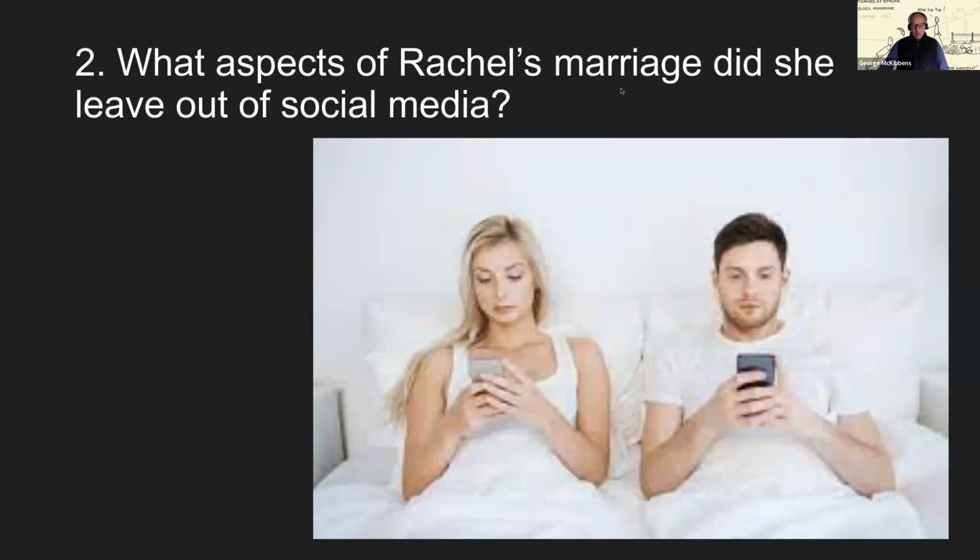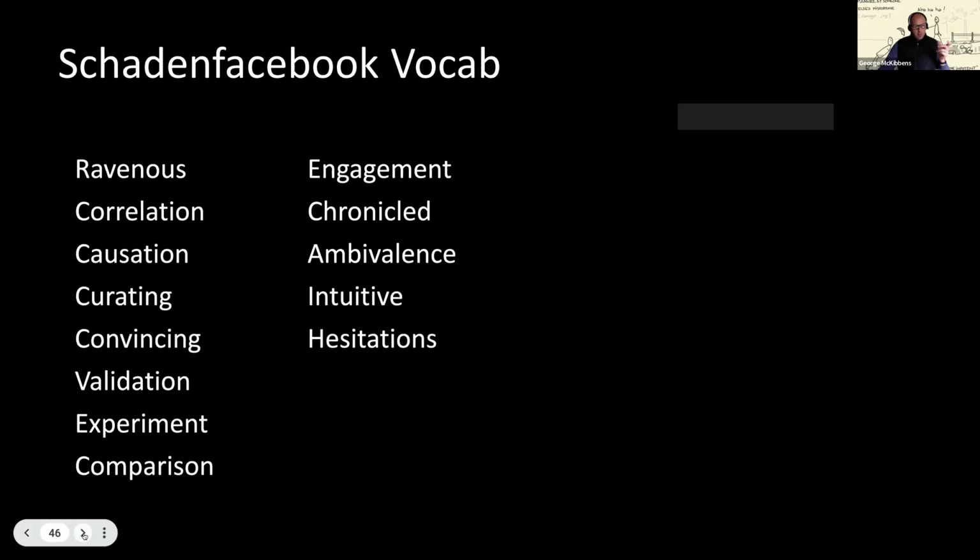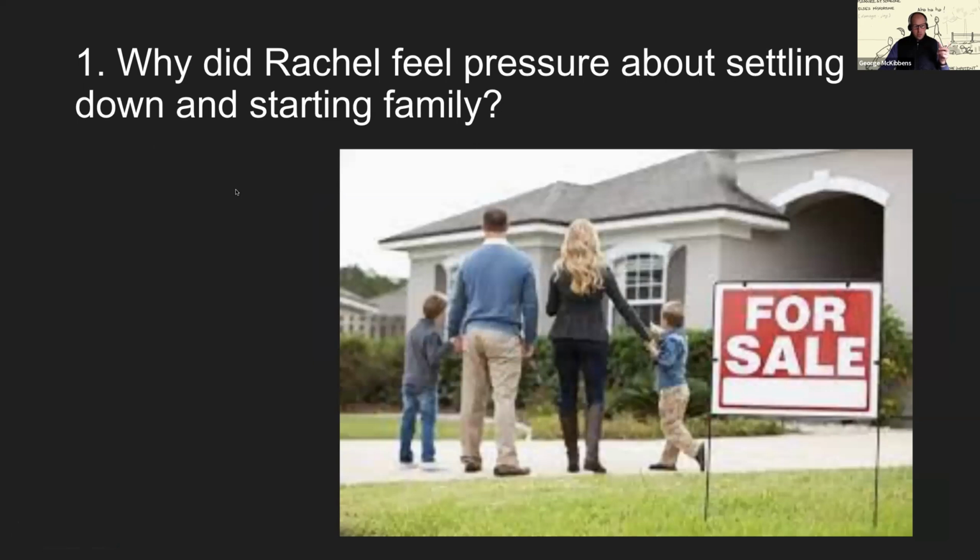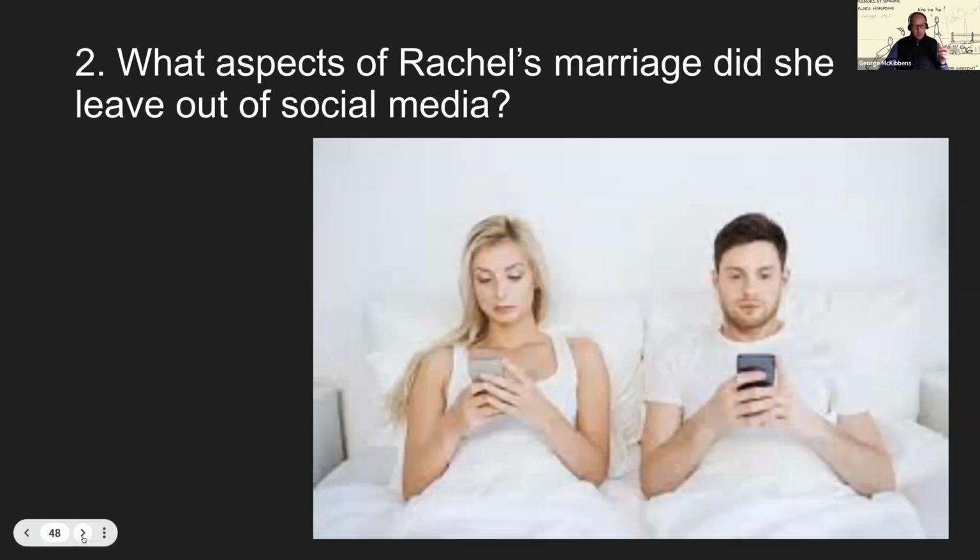So these are the two questions we'll discuss in breakout rooms. Why did Rachel feel pressure about settling down and starting a family? And what aspects of Rachel's marriage did she leave out of her social media? In this image, whatever he's posting and whatever she's posting is not the full story. They're definitely curating their lives.